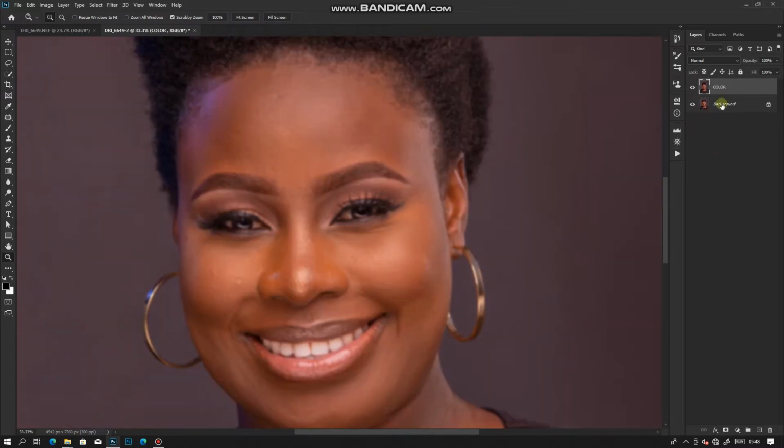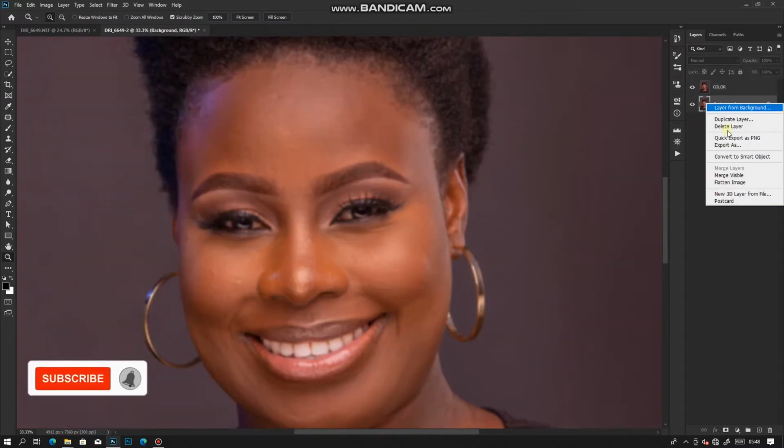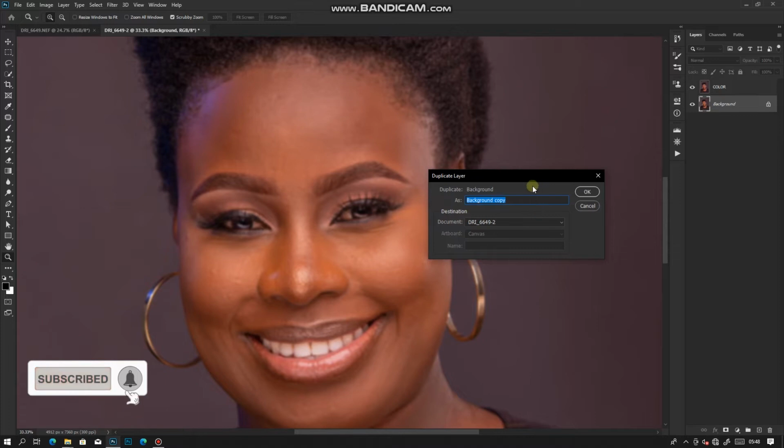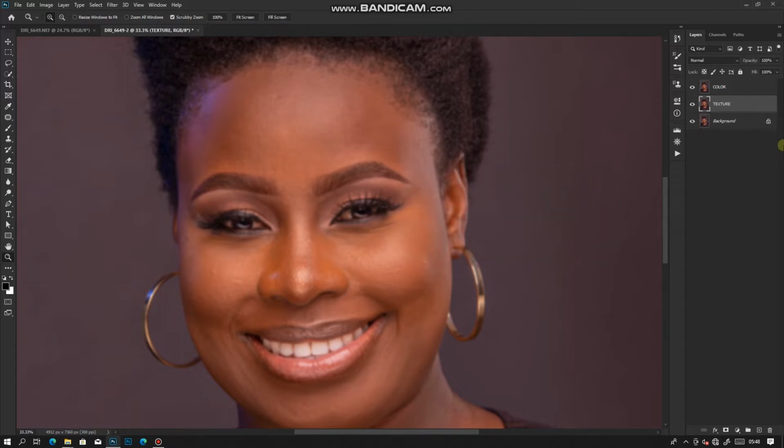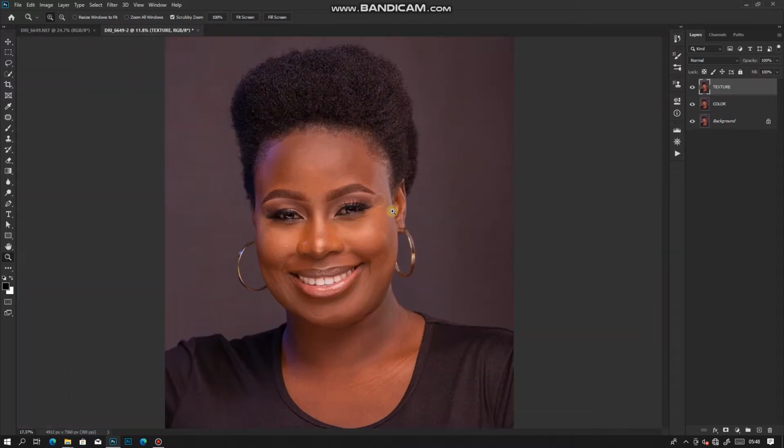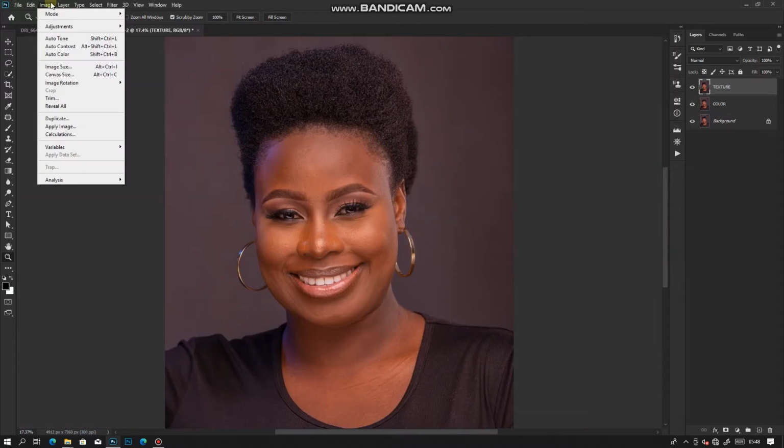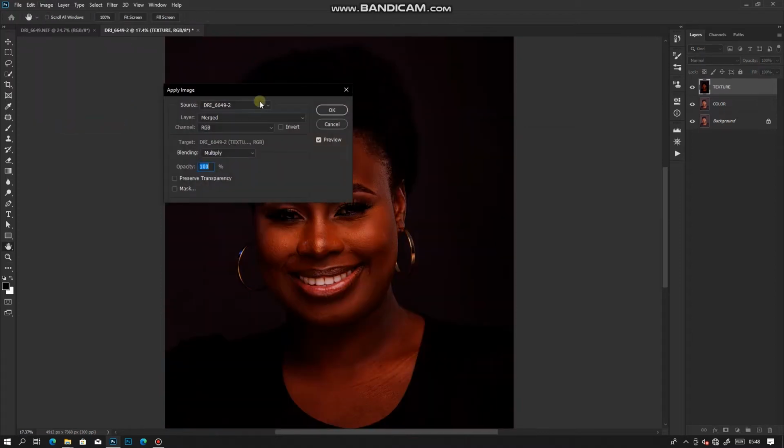Step number 2, you duplicate the background layer again. Let me name it texture. And I move this layer to the top. The next step is I go to image, then I go to apply image.